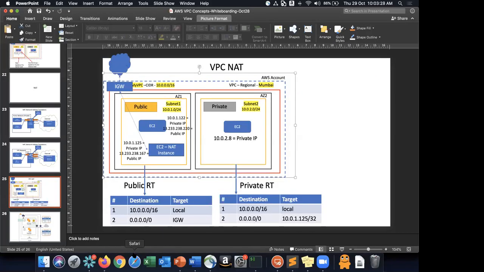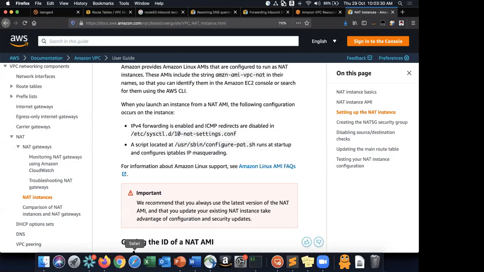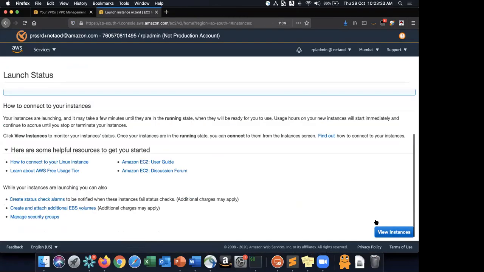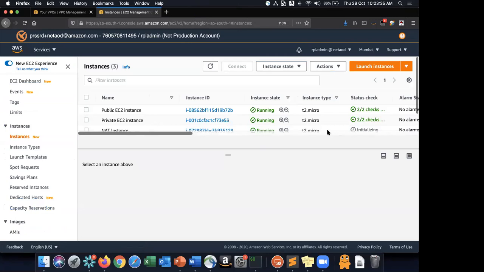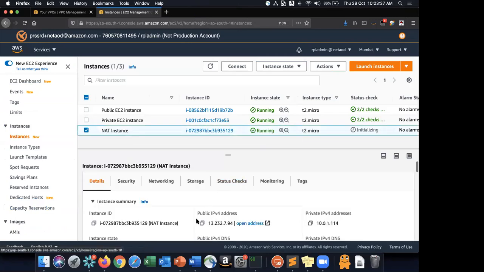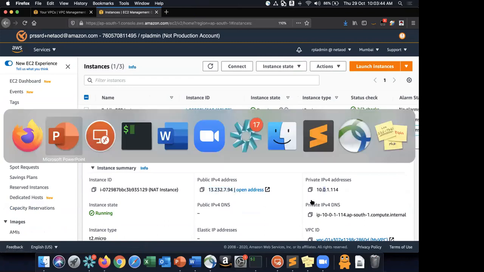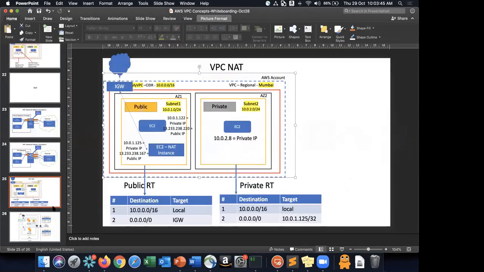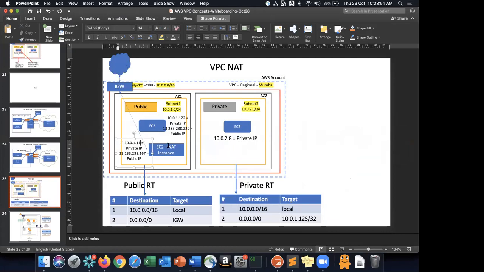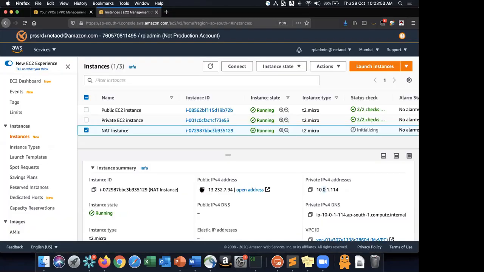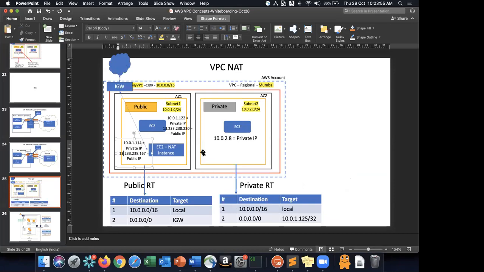Okay, so let's go back and check whether the EC2 instance is provisioned or not. Okay, so my EC2 instance is provisioned, and if you see, it got a public IP address, and it has a private IP address also, which is 10.0.1.1.1.4. I'll update my diagram here. 1.1.1.4. That's my private IP address, and this is my public IP address.